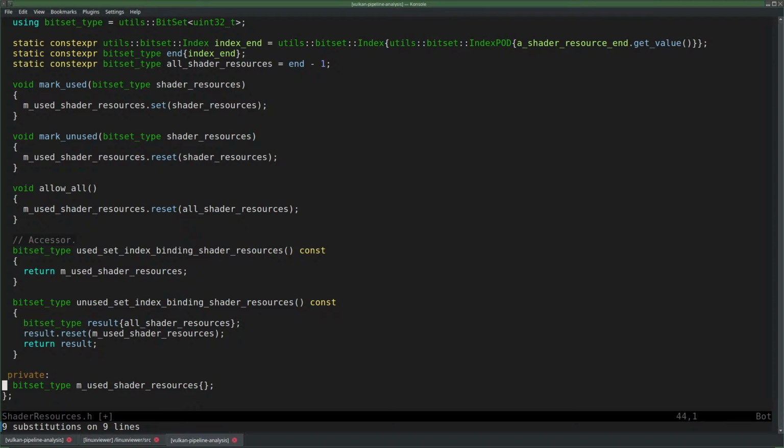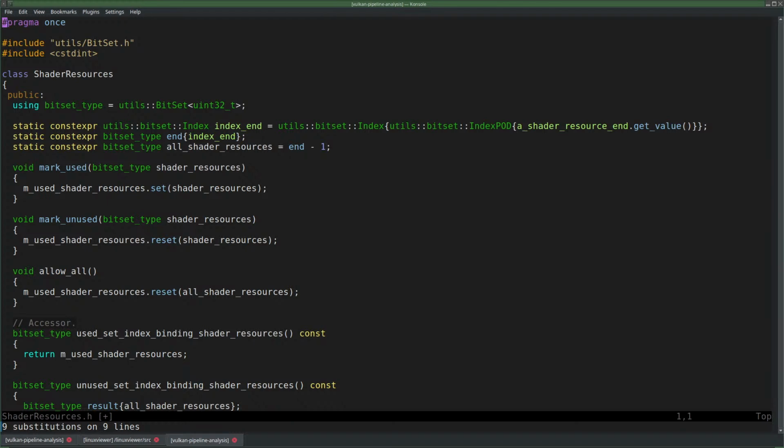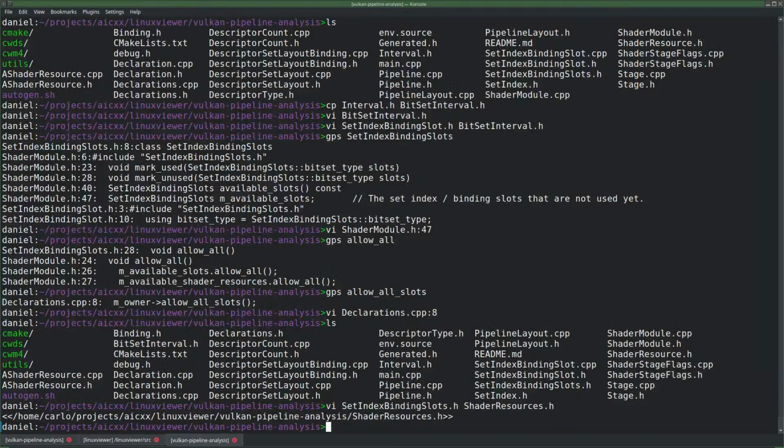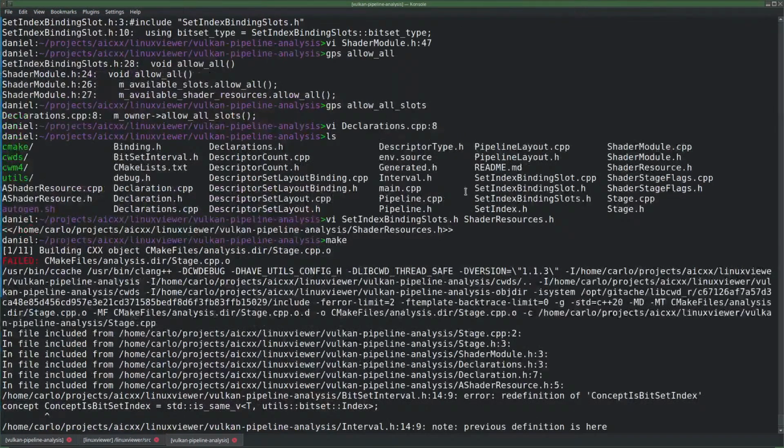Okay, so now it looks like a perfect copy of what I had in terms of code duplication, except that it has different types. So it probably should have been a template, but fuck it, right? So now I have a shader resources, which is okay. Now I lost track, so I have to just start compiling and then see what I was forgetting.